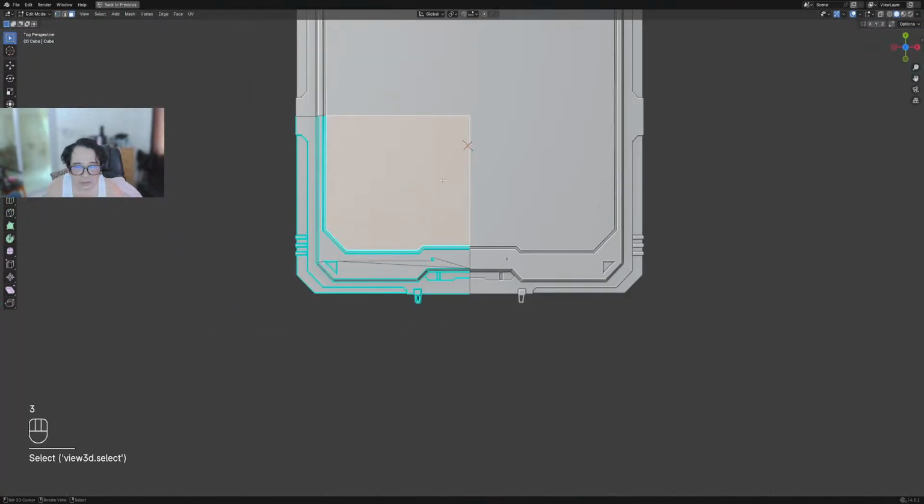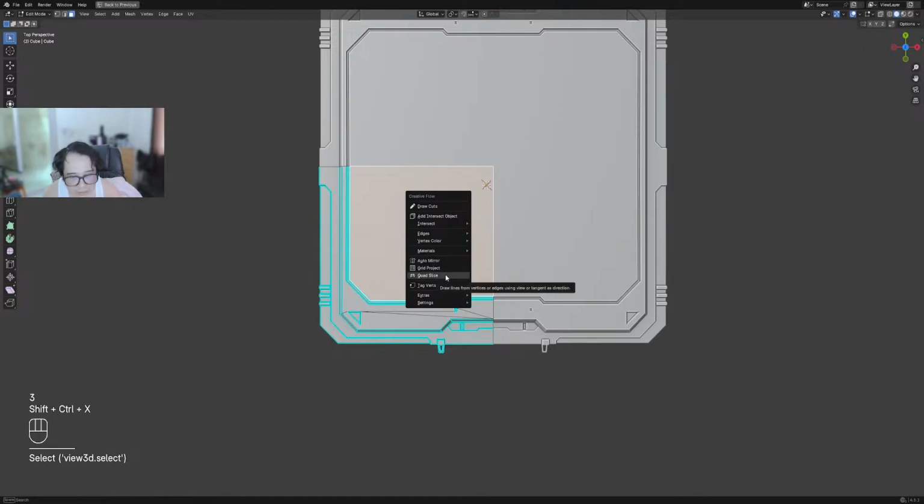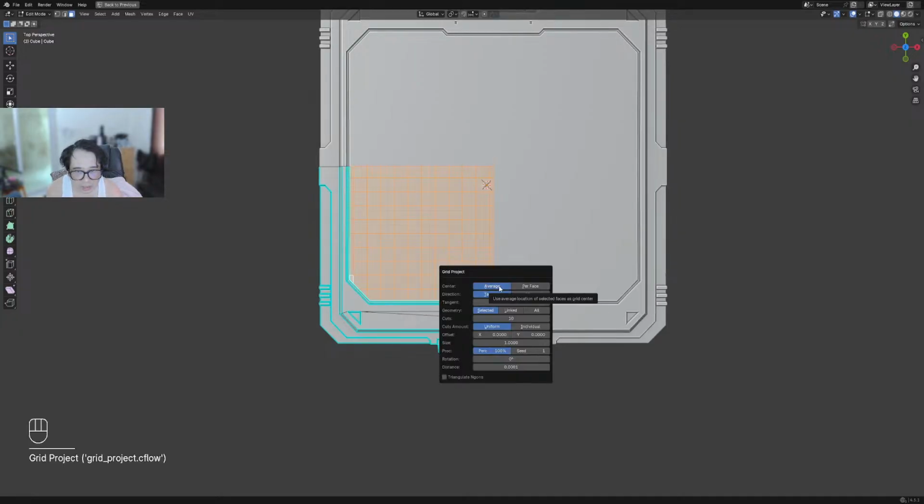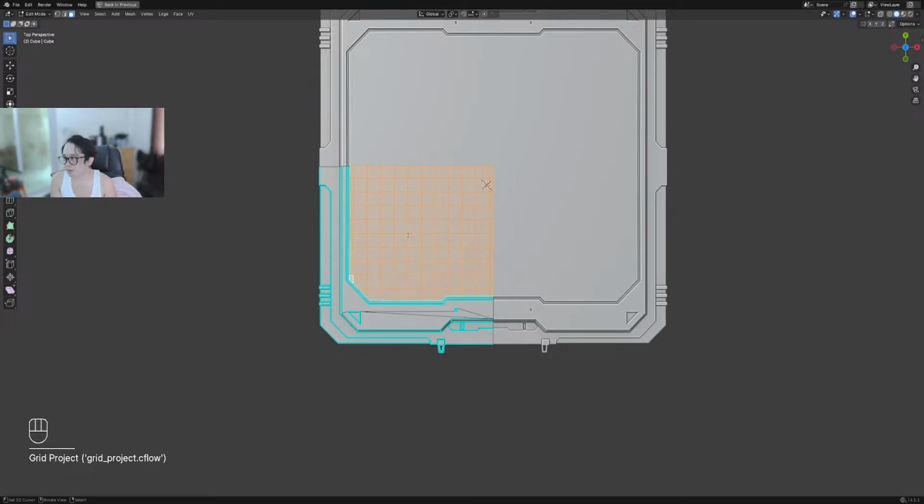Or you can also use, besides quad slice, because sometimes this depends on the surrounding structure of the selected faces, if that doesn't work, you can use grid project, and it will project a quad grid on those faces.